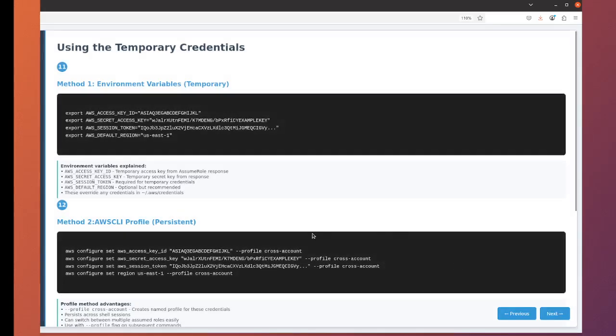Using the temporary credentials. Once you have the temporary credentials, you need to configure your AWS CLI to use them. There are several ways to do this, and I'll show you the most practical approaches. The export commands set environment variables that the AWS CLI automatically picks up. This is temporary. They only last for your current shell session.